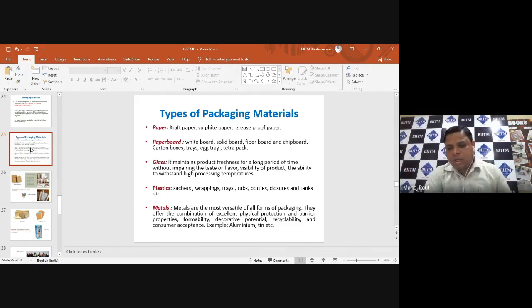So in case of beverage companies, the packaging should be done at high temperatures. In case of PepsiCo and Coca-Cola, the bottling should be done at a high temperature to maintain the flavor and taste of the particular product. The next is plastics. The sachets, the wrapping, the trays, the tubes, then bottles, closures and tanks, etc. These are the products which are made through plastic.